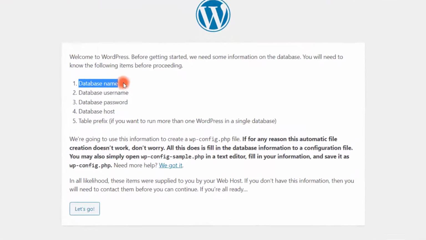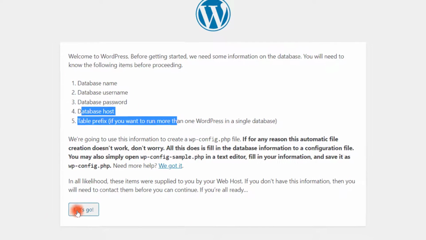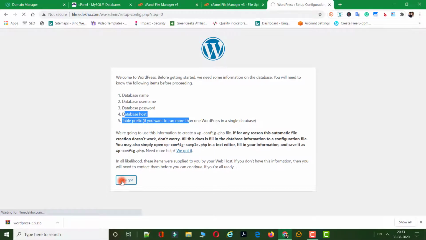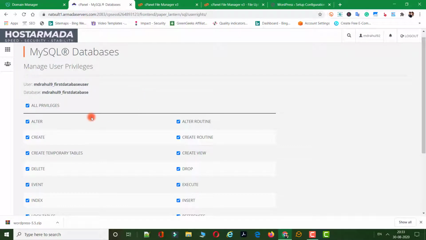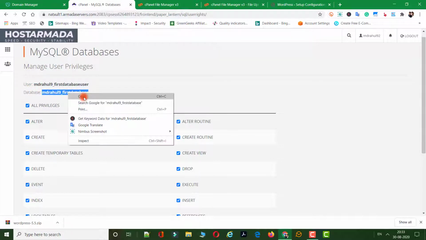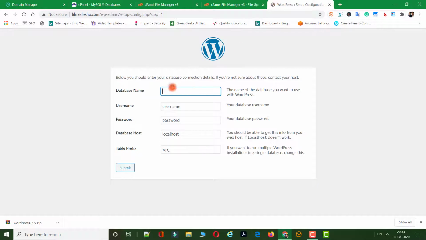Here it is asking for database name, database username, database password, database host, and table prefix. So these three things are important, and these two things are just garbage. Let's go. Click on let's go. Then you need to enter the database name. So what was our database name? Our database name is this, right? Click copy, and where it is here, paste.